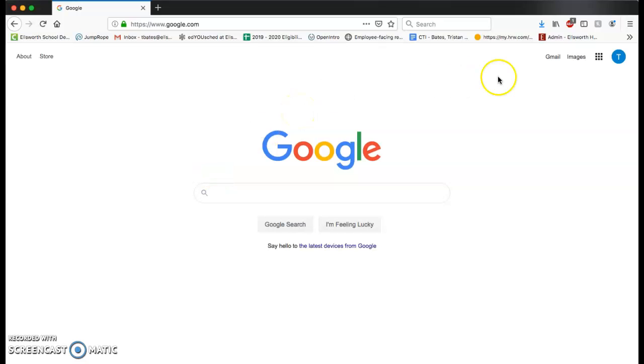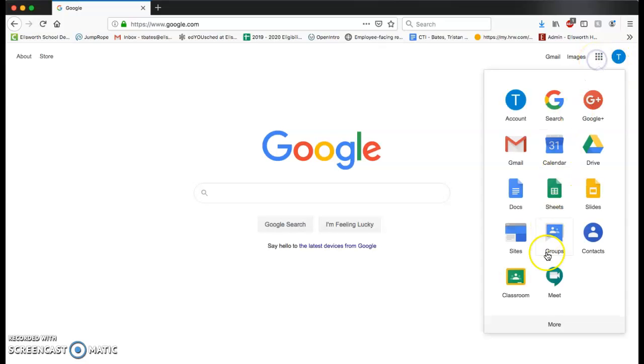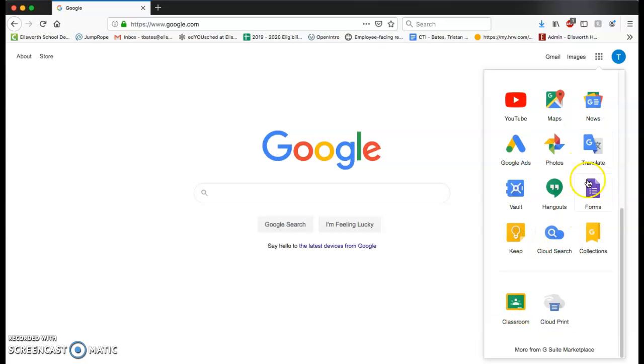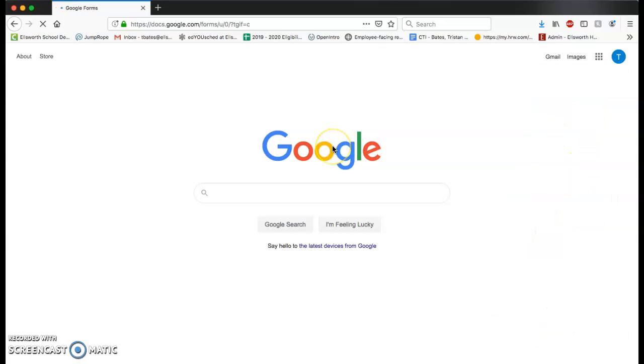I'm going to give a brief demo here of how to use Google Forms in order to send a survey. So the first thing, you'll need to be logged into your Google account, and then choose under Google Apps, usually under More, and then your Forms.